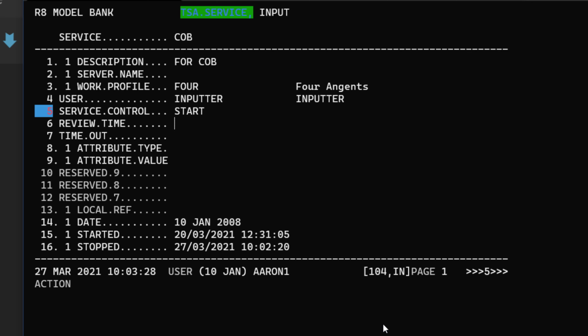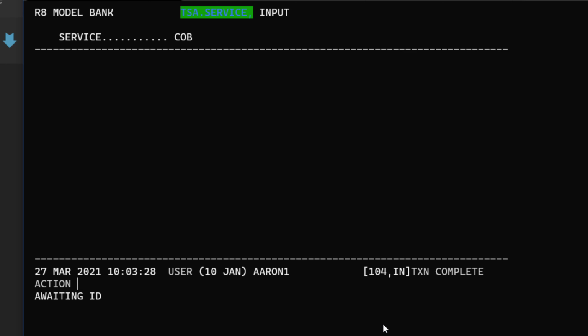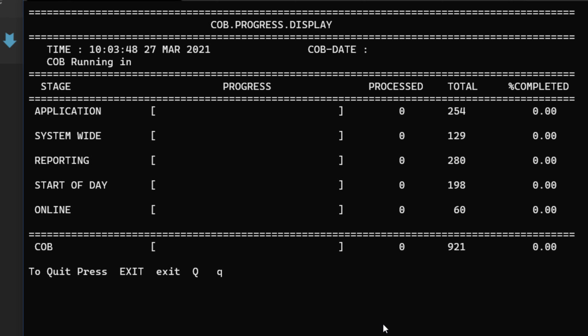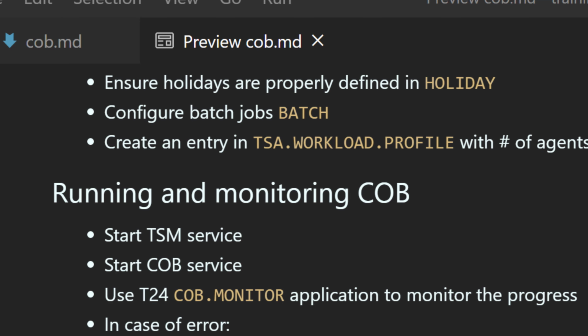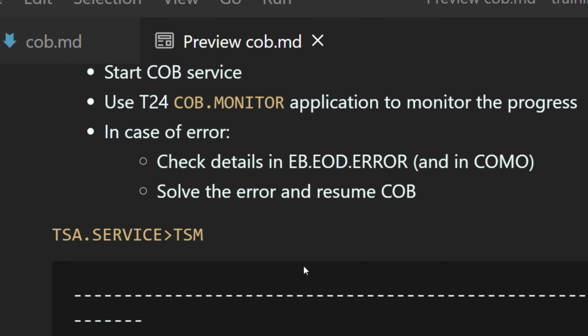Good, but our COB has not yet started. So in fact, if I do COB.monitor, you see, it is not running yet. And the COB date is blank because COB is not yet initiated. Now, how do we initiate COB? For that, we need to start TSM. There's a command which is called start.tsm.